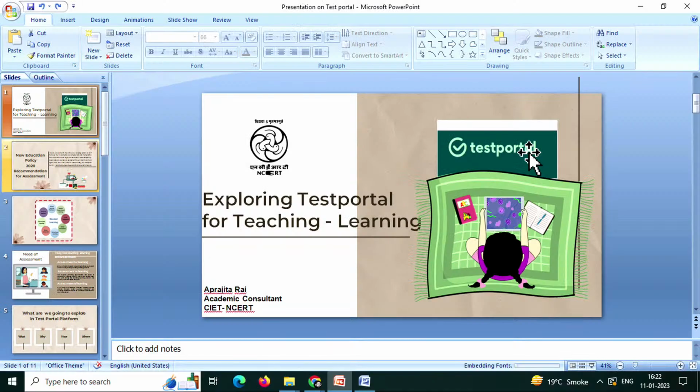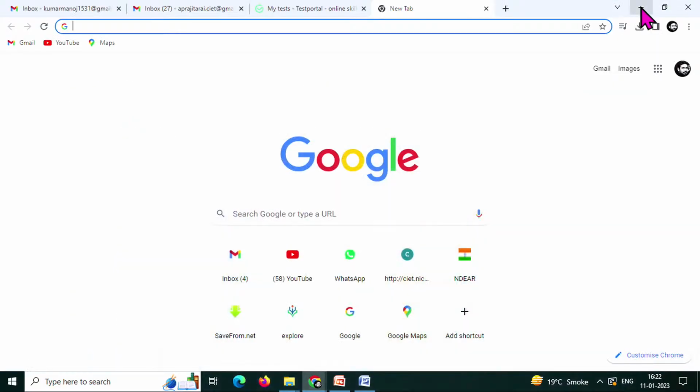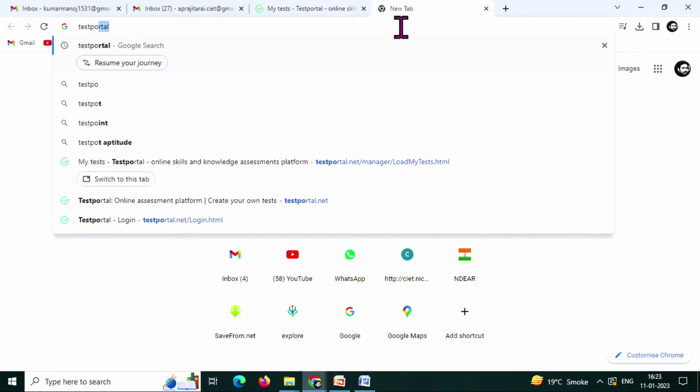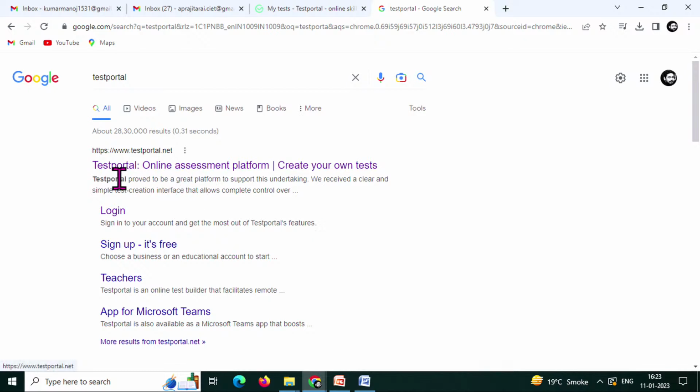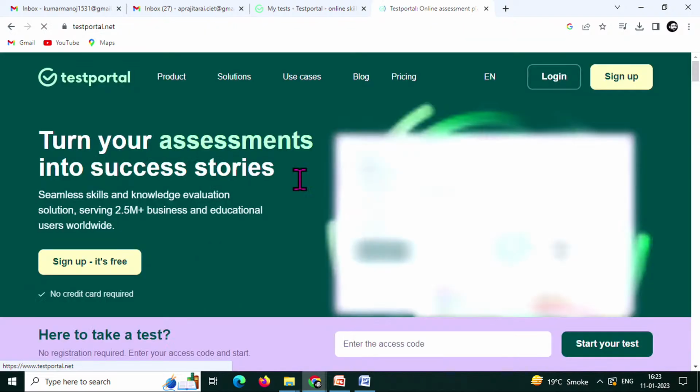So let's begin with the Testportal. As I said to you, this assessment and this Testportal is very important, and now we are going to learn how to use this particular Testportal. For that you need to go to any search engine. I am going to Google and typing Testportal. And as you can see, the first result is https www.testportal.net, you have to click on it.